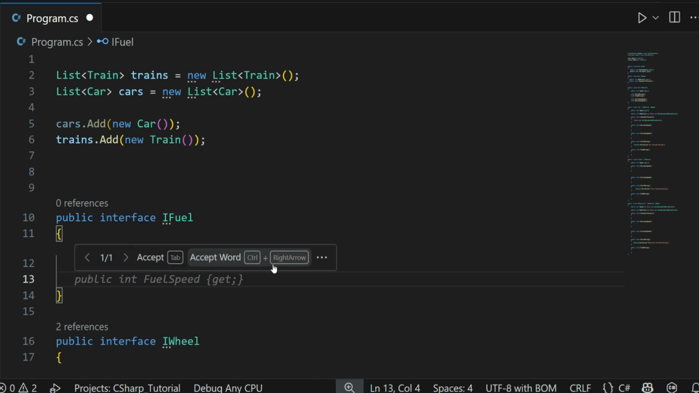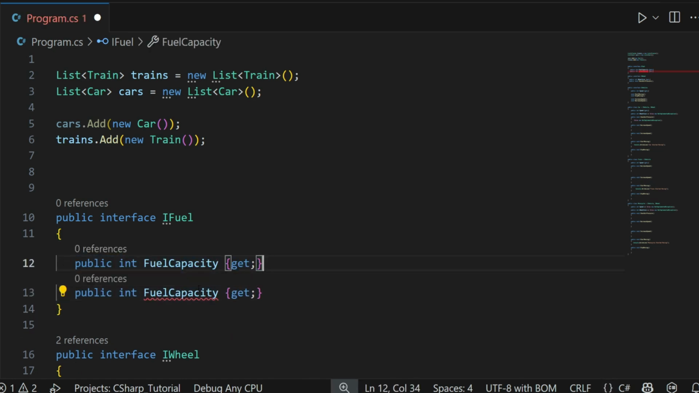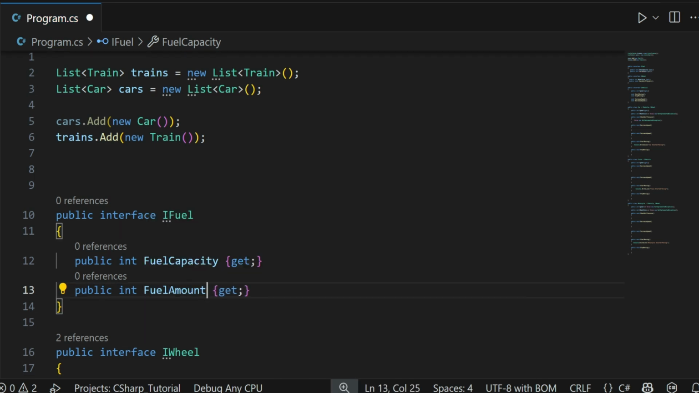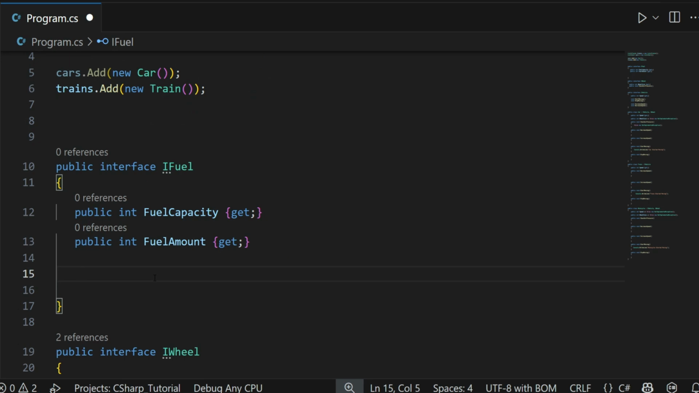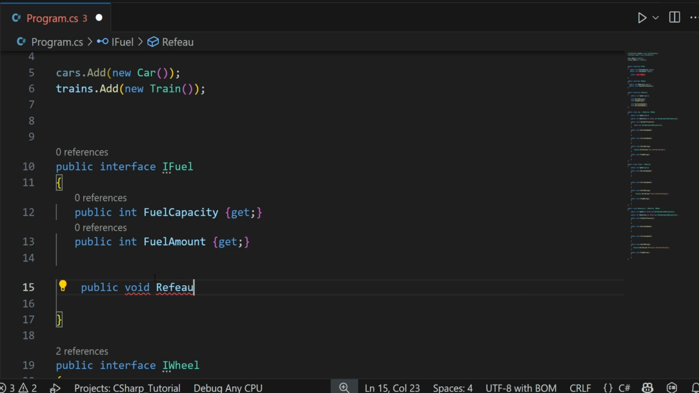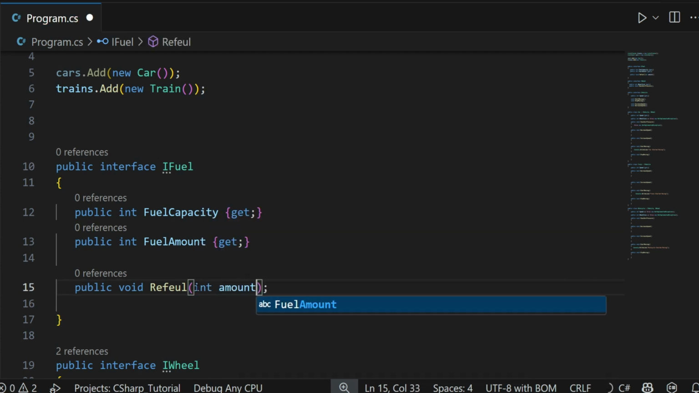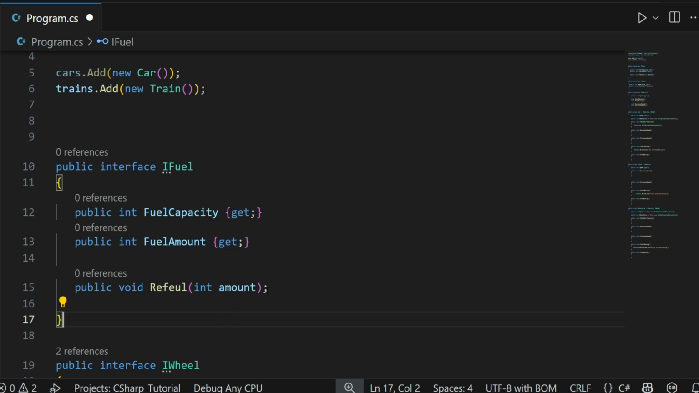and maybe also fuel amount, and also a method refuel. And maybe we also want to provide a parameter here, amount, how much fuel we're going to refuel. So we can also provide parameters as part of the interface. So each type of vehicle that is going to have fueling should implement this interface.